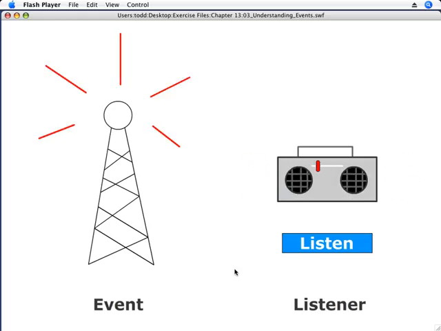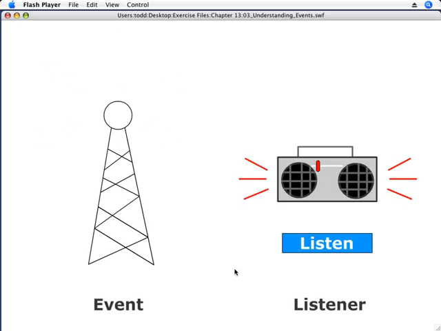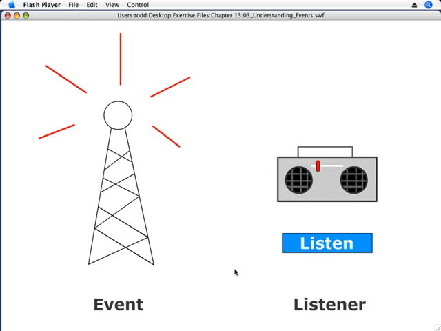So going back to Flash, an event like a mouse click happens. You need to connect that mouse click using something called a listener. And a listener is like our radio. So we need to tell a button to listen for a mouse click. And then, once you do that, you can define what happens when the button gets clicked.